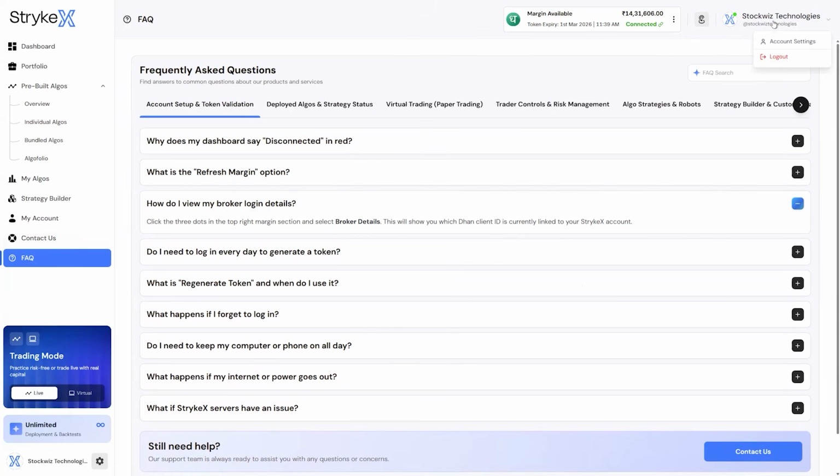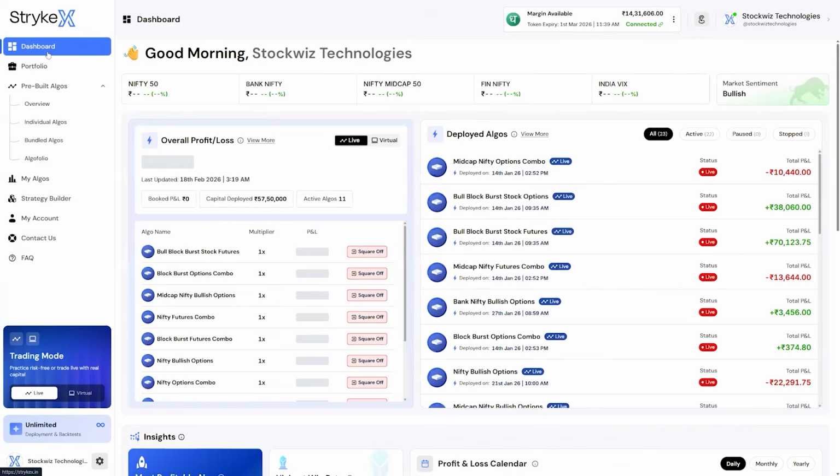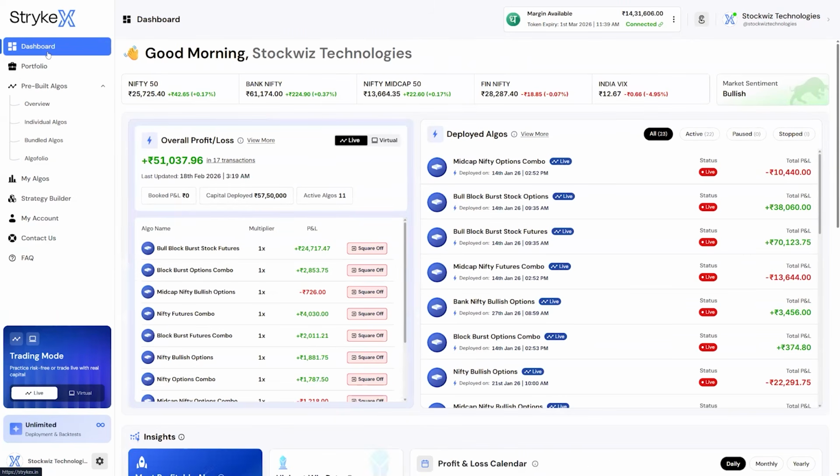This is your profile section. So you will basically be able to either log out or check out your account settings from here. Now, this is basically everything that you needed to know about the new platform. And one important thing is we have updated the strategies. We have updated the names a little just to make it simpler for all of you.